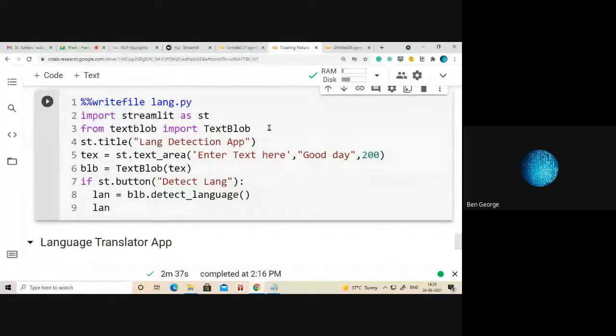So putting together two very important libraries. Heading we added. We have a text box. Whatever you type will be stored here. That text we converted to a blob object. If I click the button, the blob object will detect the language of your text. It will be saved here, and I'm printing the language. Okay, that's it.